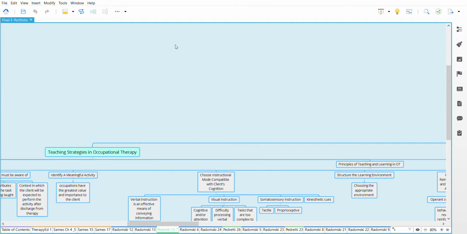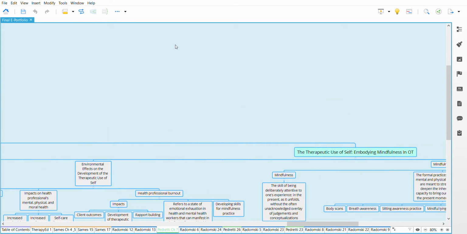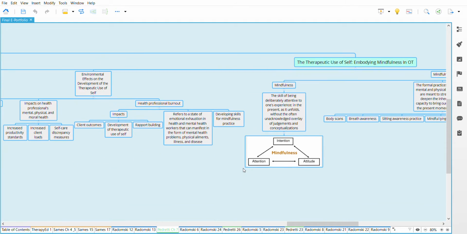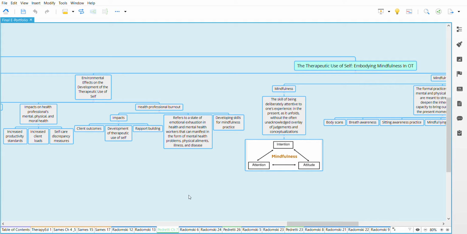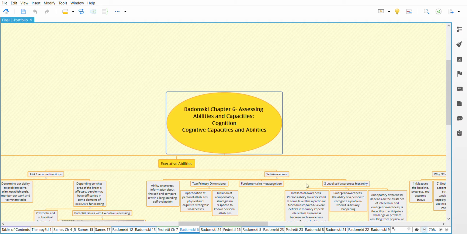Teaching strategies in occupational therapy are covered in this concept map, along with the therapeutic use of self, embodying mindfulness in OT, which we know is important because we are one of the vital tools of caring for our patients. Radomski chapter 6 moves into assessing abilities and capacities in regards to cognition.